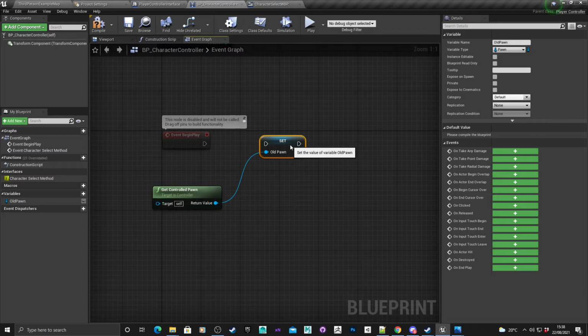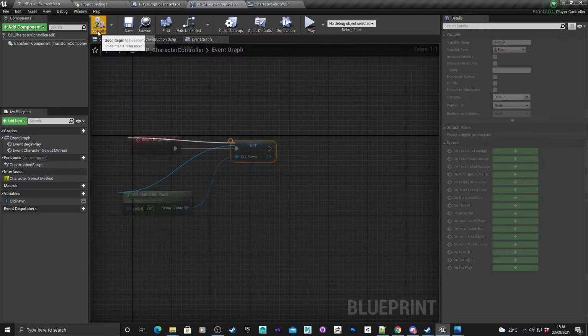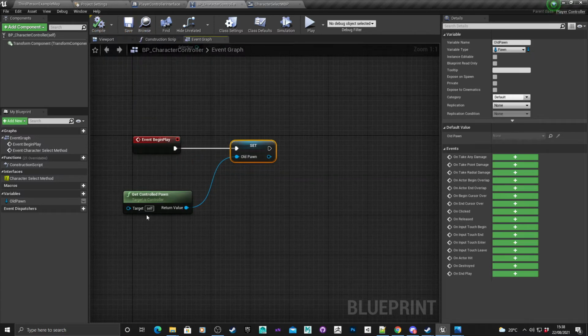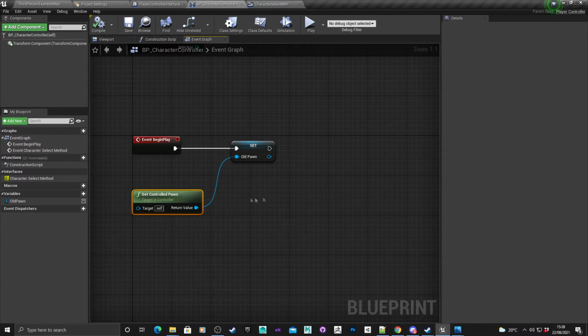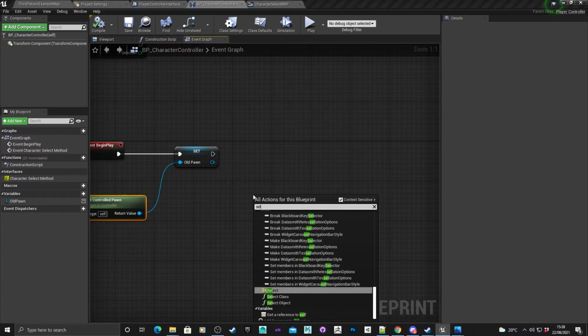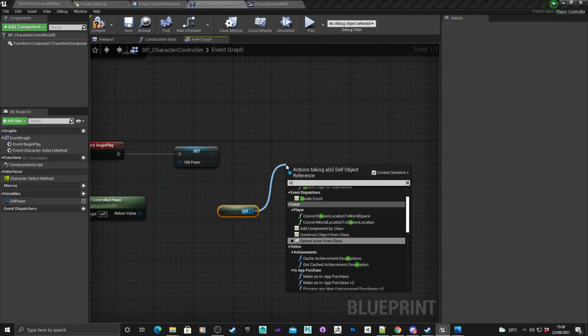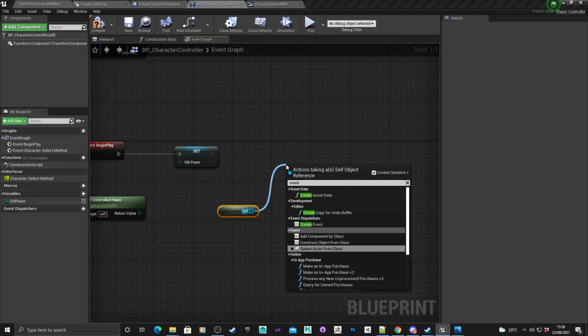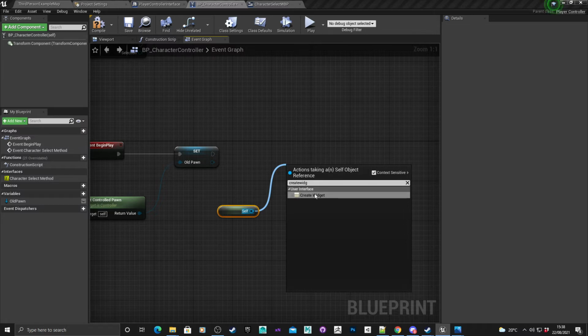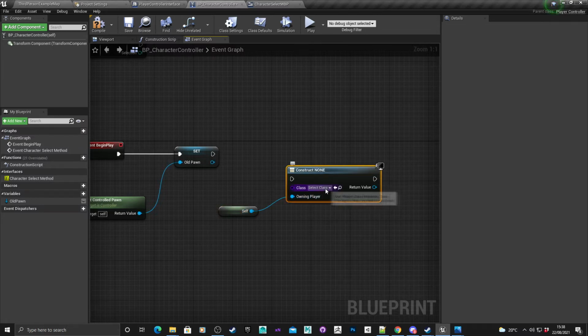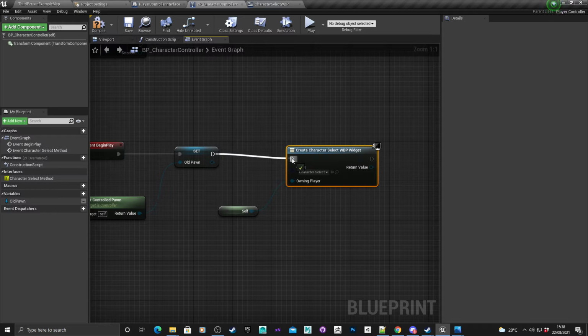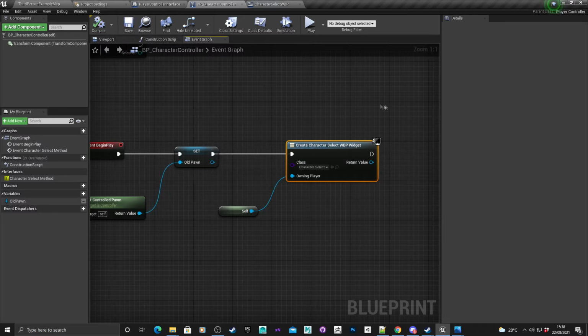Essentially what happens is whenever you change character, you should be doing something with the old pawn, whether it's a default pawn or the base character, but this will make more sense later on. I'm going to get a reference to self, and go into create character widget. So create widget, select the class, and I want this to be the character select blueprint widget. Hit compile.